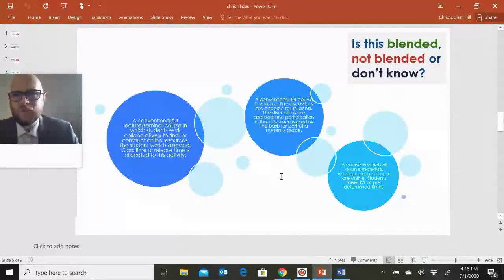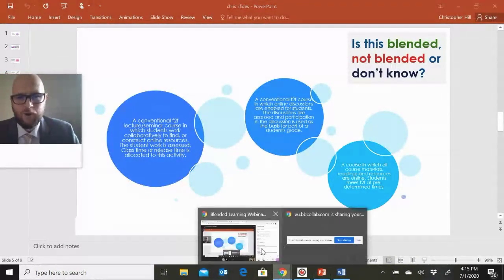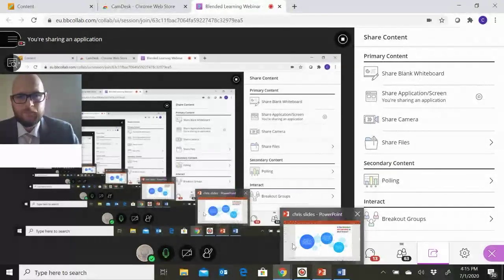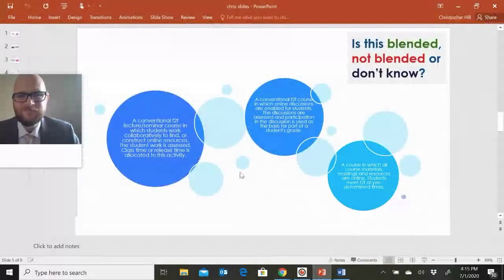Okay, so for the second one, we had a greater number of people responded. Where is the poll gone? Well, they said blended, most of them. Okay, and were they correct? Yes, they were, because this is a structured approach that has elements of the two, face-to-face and online, built into the course design.